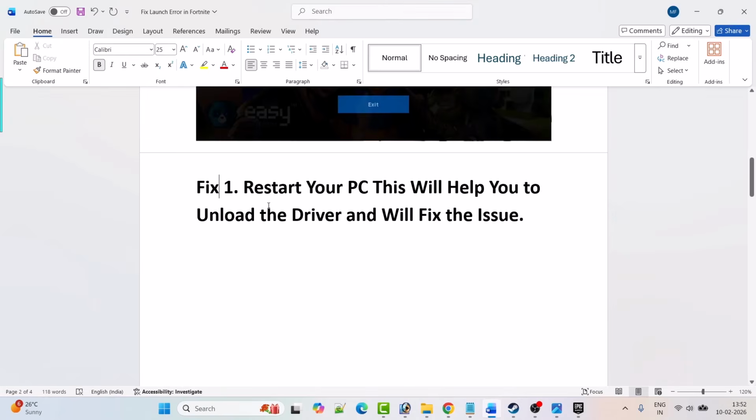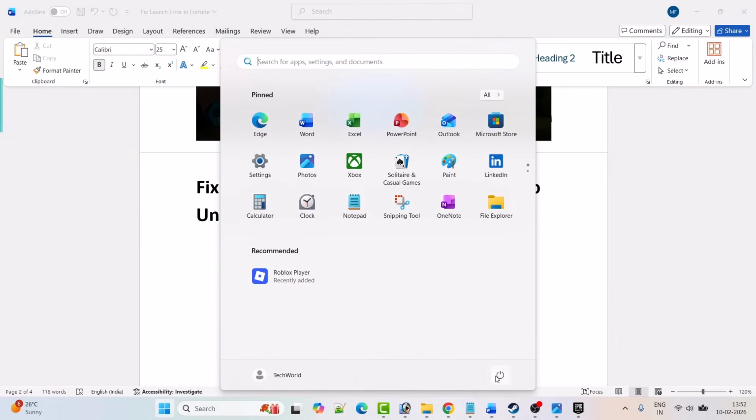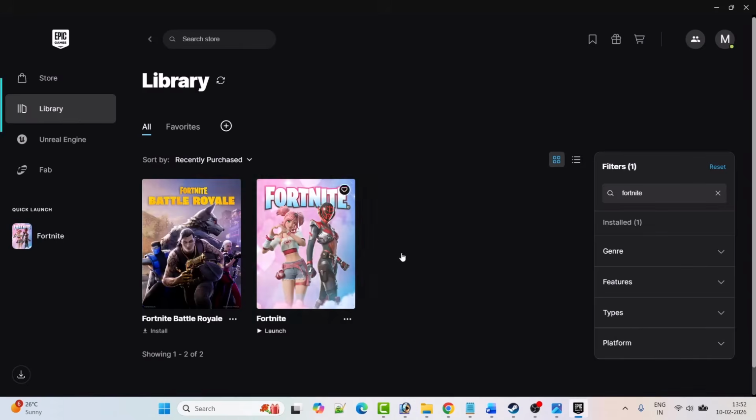The first fix is to restart your PC. This will help you unload the driver and will fix the issue. So just simply restart your PC, and after your PC restarts, go ahead, launch the Fortnite game and check.